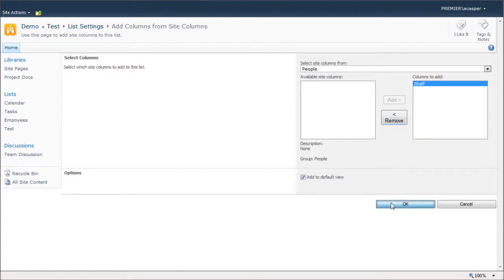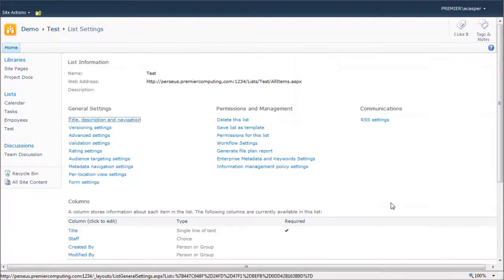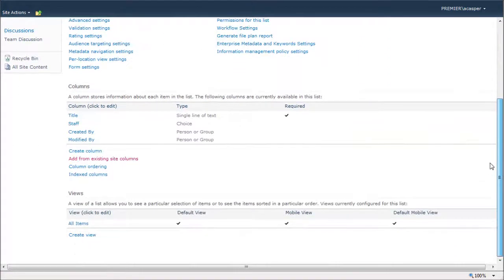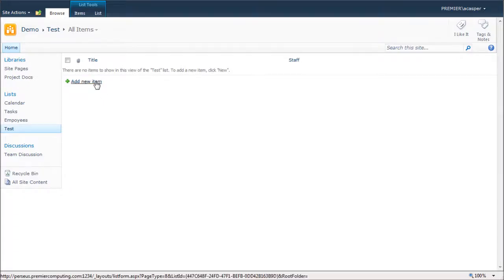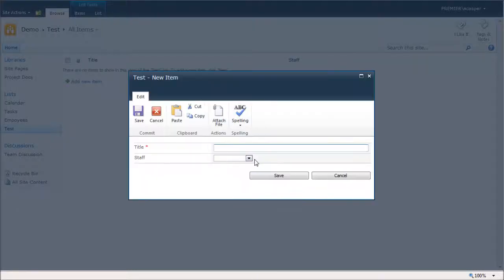Great. So now, if this list were entirely compiled of site columns, my list could be done in a matter of seconds just by selecting the columns that I wanted. Otherwise, I'd finish this list, build it out, add the columns that I want, and I'm ready to go. So now, if we go back to our list itself and add a new item, you'll see there's our site column with our staff members. So that's site columns and how to create them.